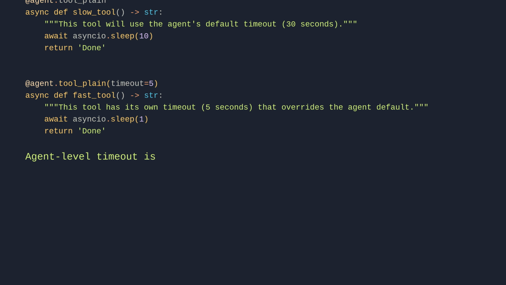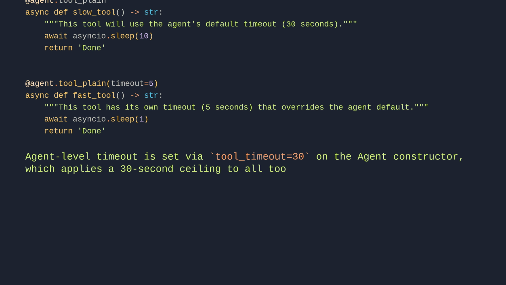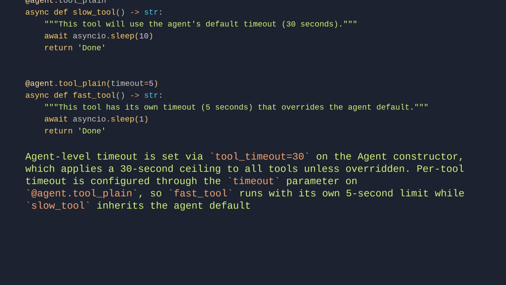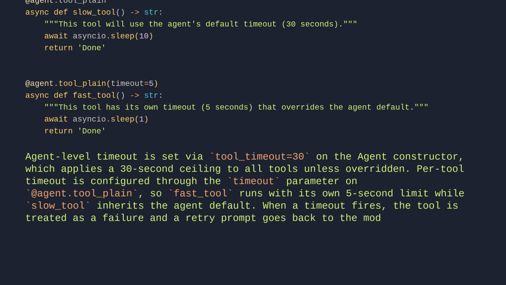Agent-level timeout is set via tool_timeout=30 on the agent constructor, which applies a 30-second ceiling to all tools unless overridden. Per-tool timeout is configured through the timeout parameter on @agent.tool_plain. So, fast_tool runs with its own 5-second limit while slow_tool inherits the agent default. When a timeout fires, the tool is treated as a failure and a retry prompt goes back to the model, counting against the tool's retry budget.